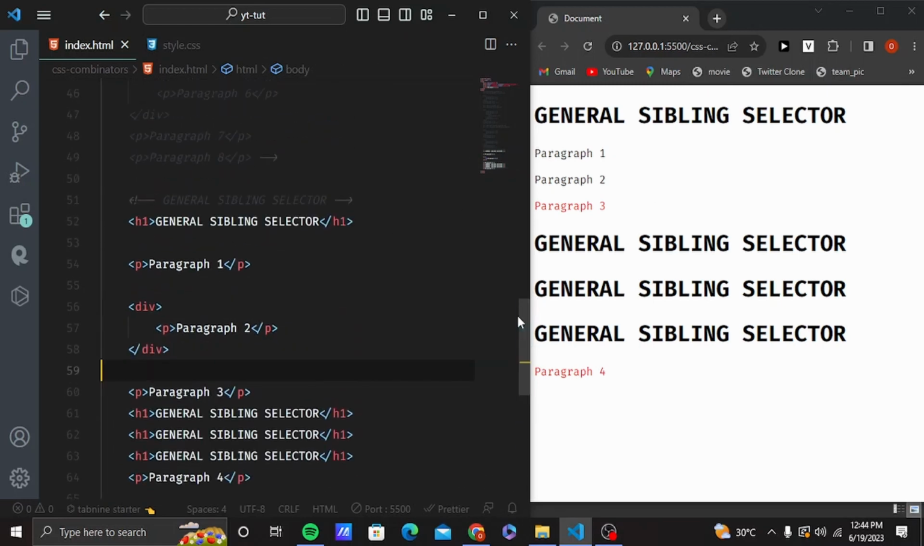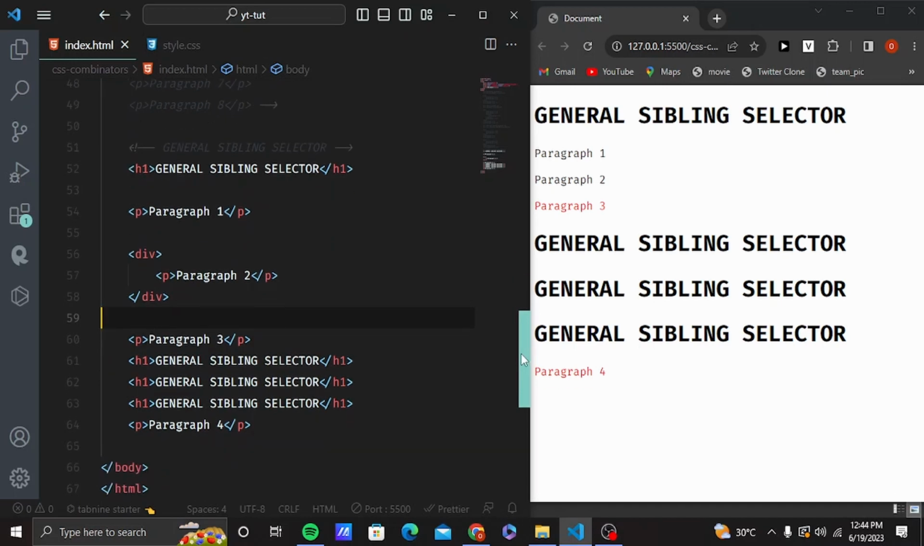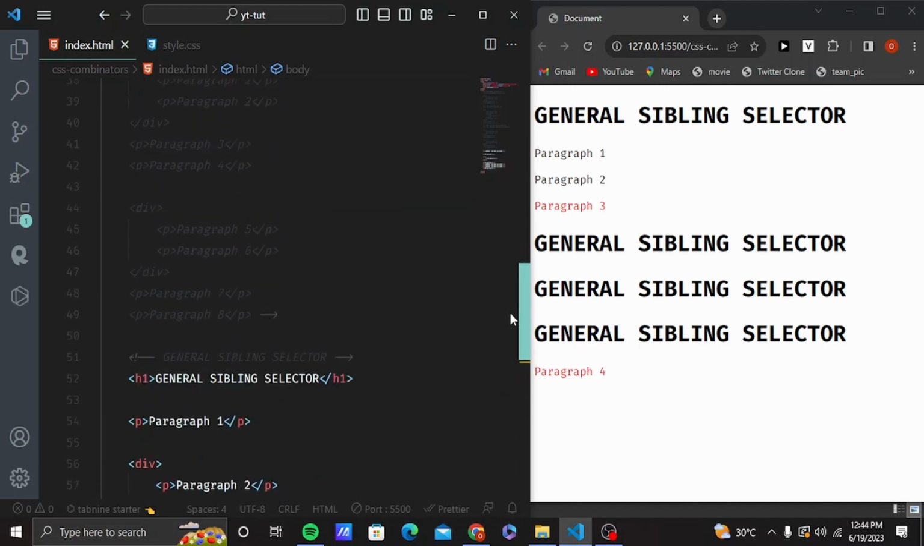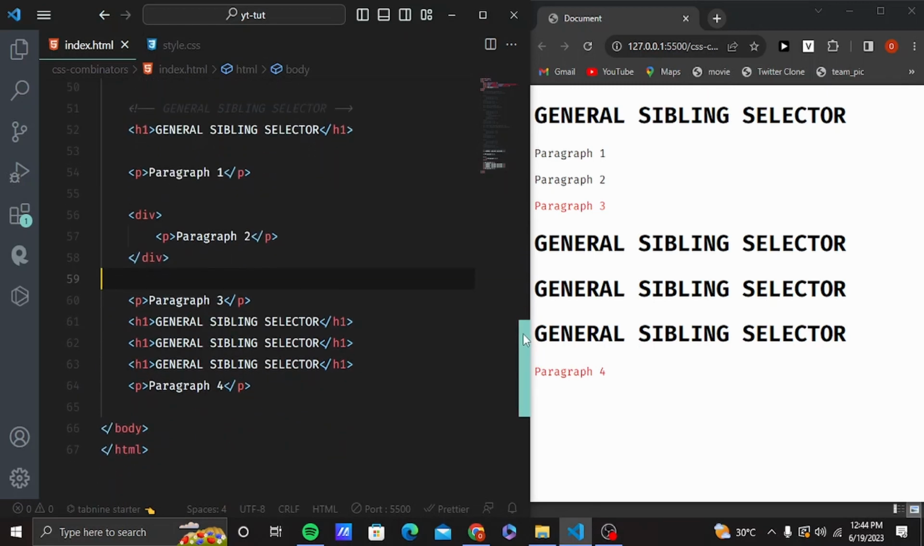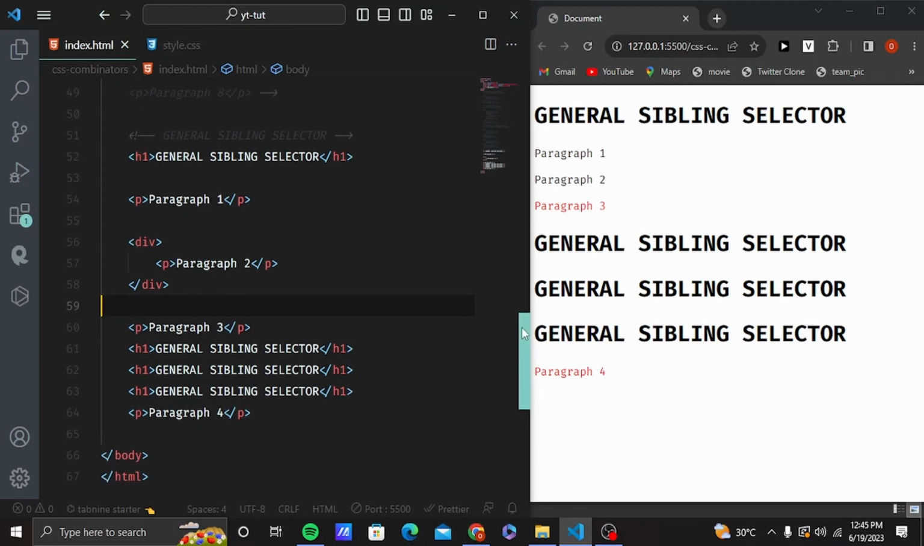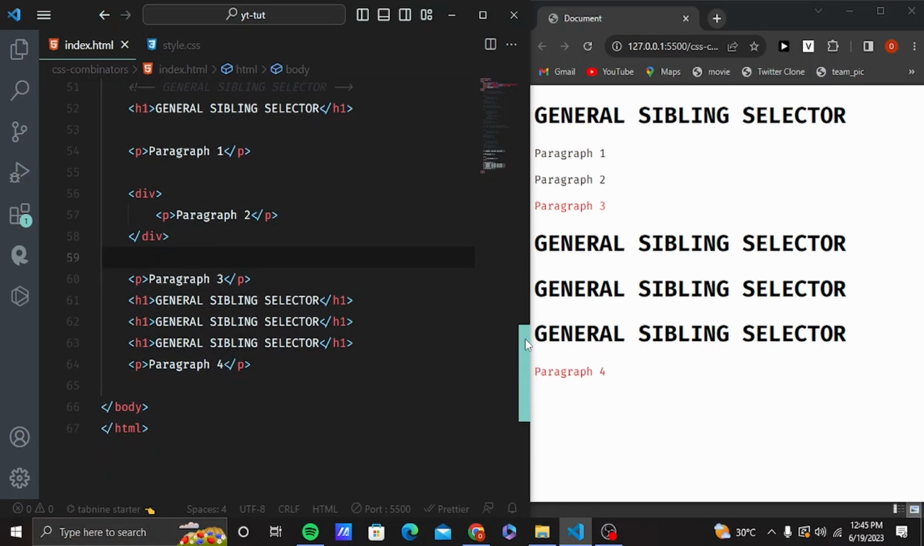So that's basically everything about the general sibling selector. That's everything about CSS combinators, and I hope you understand fully the four types of CSS combinators. We talked about the descendant selector that uses space. We talked about the child selector, which uses the greater than sign. We talked about the adjacent sibling selector, which uses the plus sign. And lastly, we talked about the general sibling selector, which uses the tilde sign.